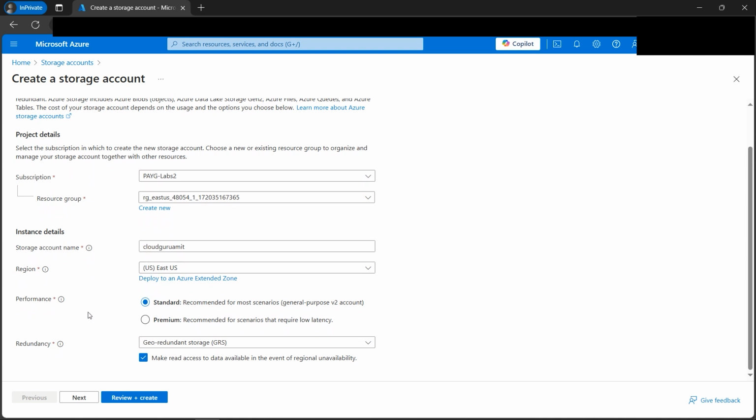Next we have the performance. For us standard is fine. We don't need premium because it will incur more cost. For redundancy, geo-redundancy, GRS, is fine for us. Let's go to the next stage.